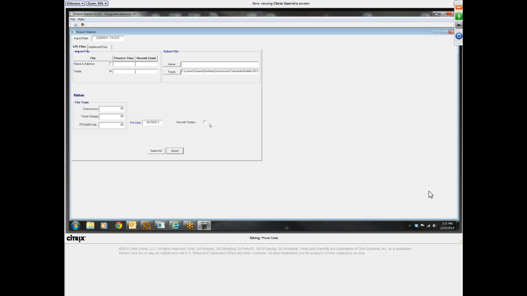The larger one, they do what they call smoothing the trades, which basically means any commissions in there, if you click the smooth trades button, it's going to take any commission amount. If somebody's owed $100 commission on a particular transaction, it's going to divide it by 3 and spread it over the next 3 months. If that's not something that you ever need to do or want to do, just ignore it.